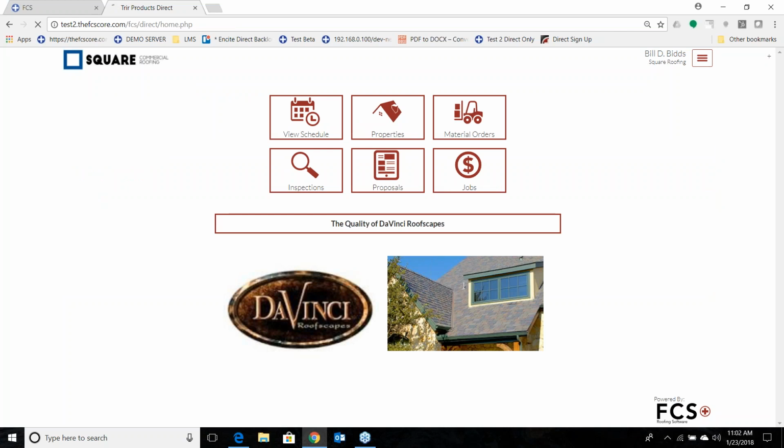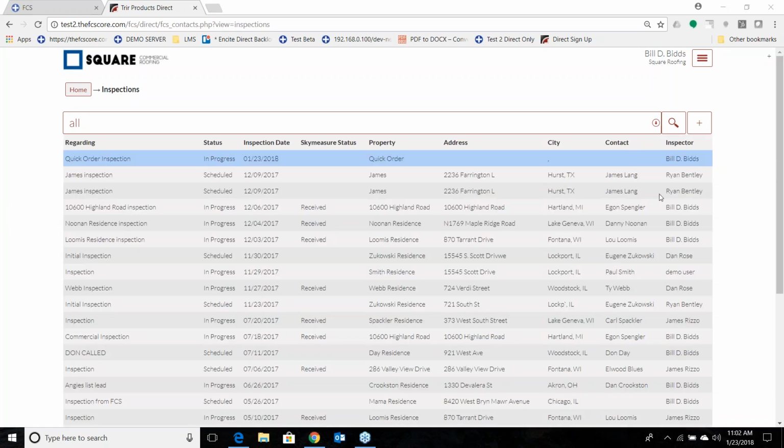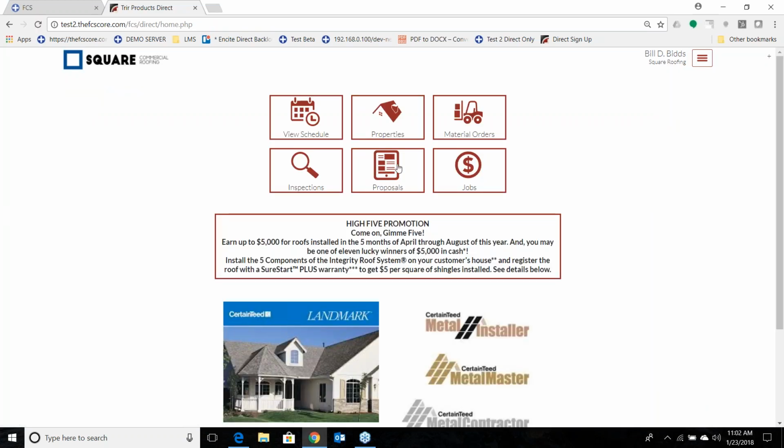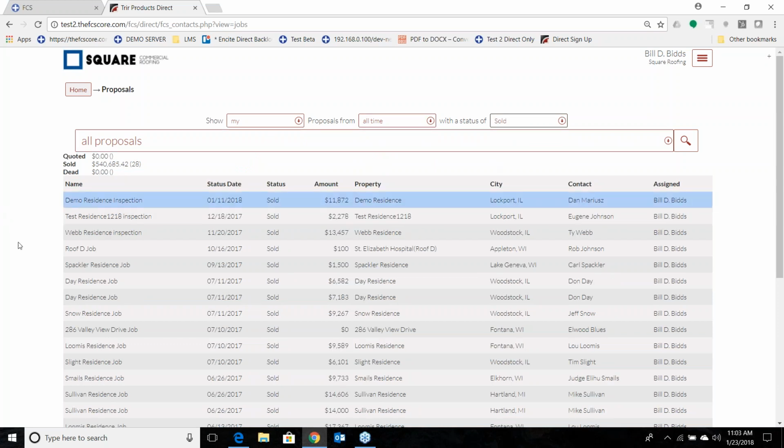Inspections are any open, closed, or previous inspections that were made throughout the system. It's going to pull up a list view for us here, and again, we can view all of our inspections in the system. Same thing for proposals. This is going to show us all of the proposals that we have in the system. We can view them by salesperson, when they were last created, and we can also choose a status to quickly view any kind of quick sales reports within the system.